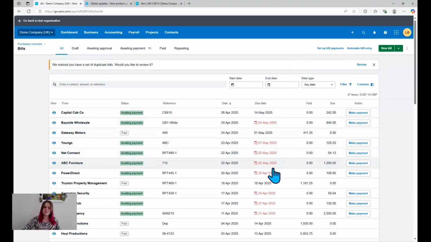The features they've also added include this duplicate bills banner. And what that means is if Xero identifies any bills that may be duplicates, it will flag them to you no matter how they've been created and suggest for you to maybe edit or delete them. So you can look at the duplicate bills by either going over here and clicking review. Alternatively, you can click the three dots icon and click review duplicate bills.